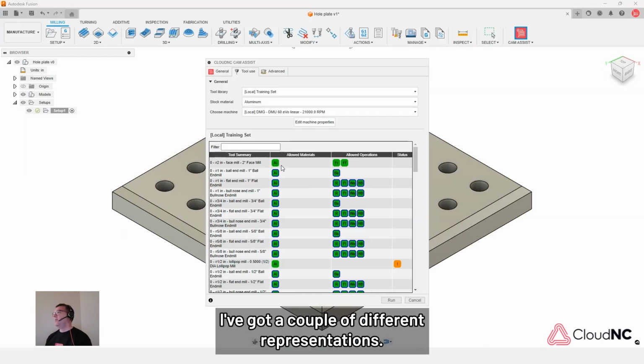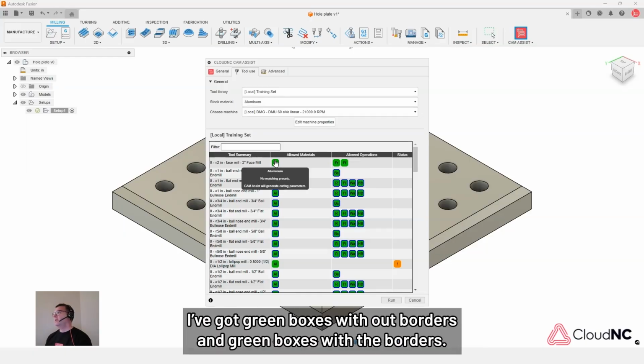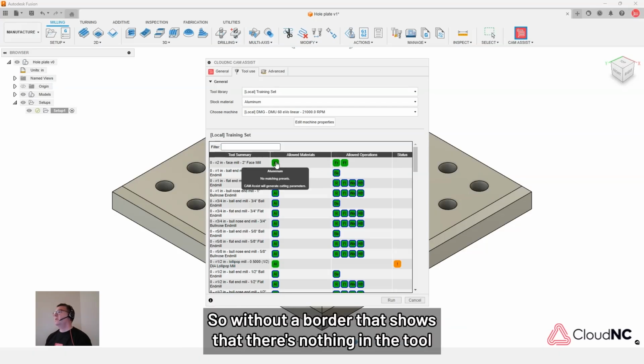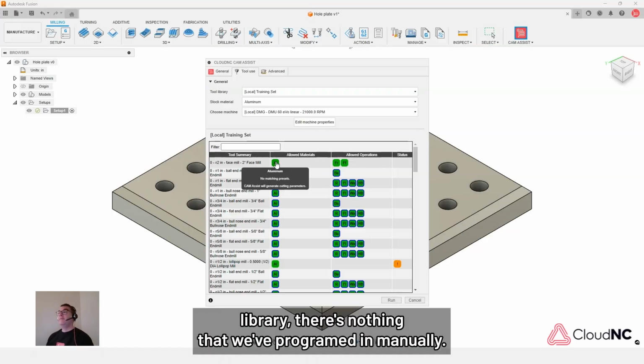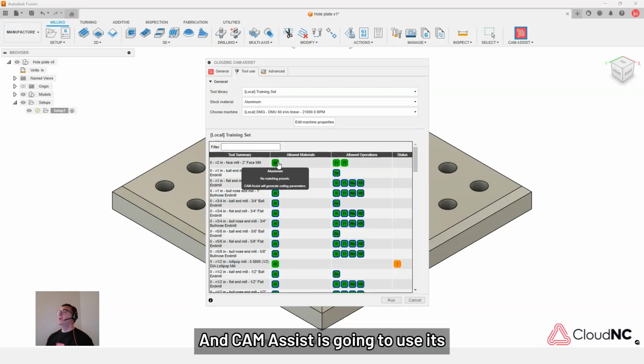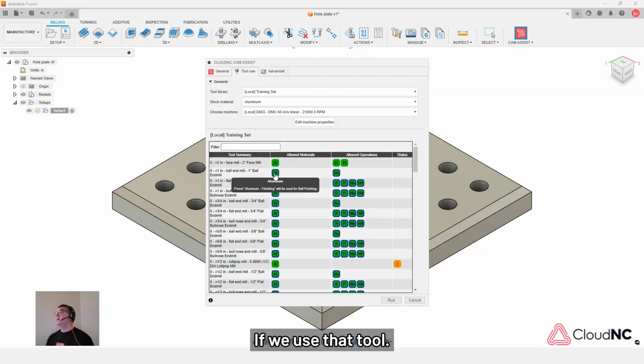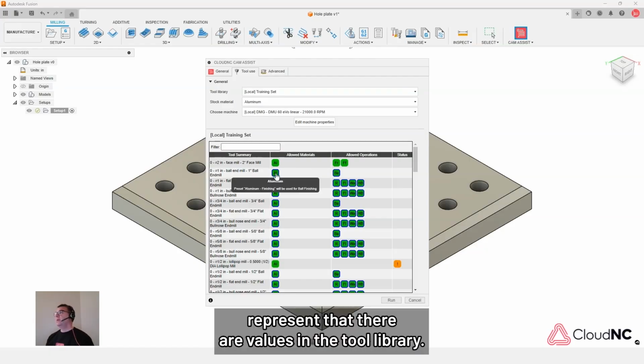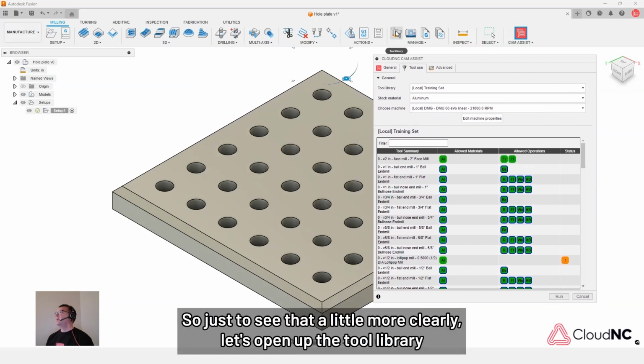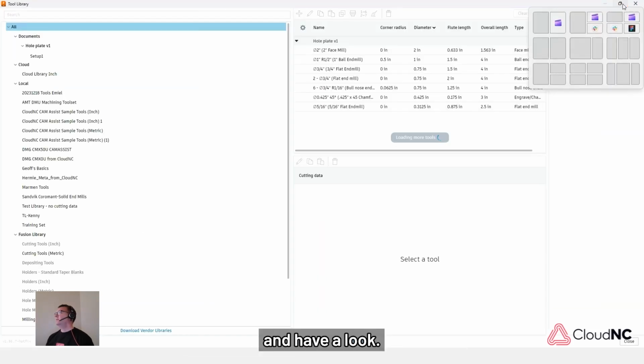I've got a couple different representations. I've got green boxes without borders and green boxes with borders. So without a border, that shows that there's nothing in the tool library. There's nothing that we've programmed in manually. And Cam Assist is going to use its cutting parameters algorithm to generate feeds and speeds for us if we use that tool. The ones with the blue border represent that there are values in the tool library. So just to see that a little more clearly, let's open up the tool library and have a look.